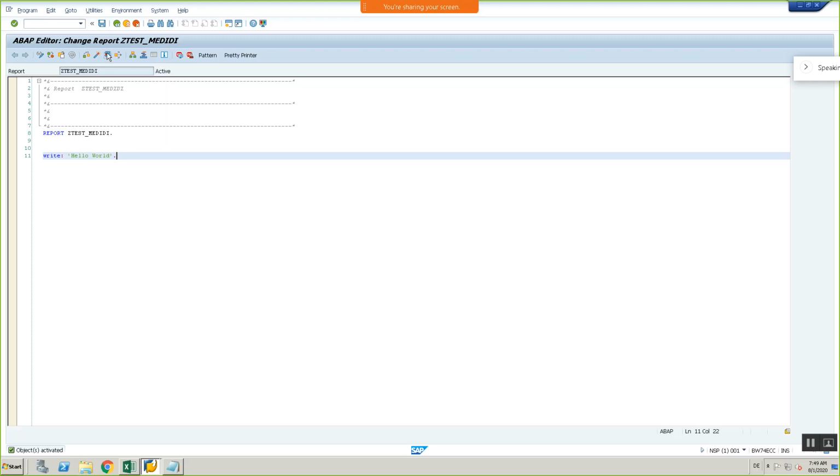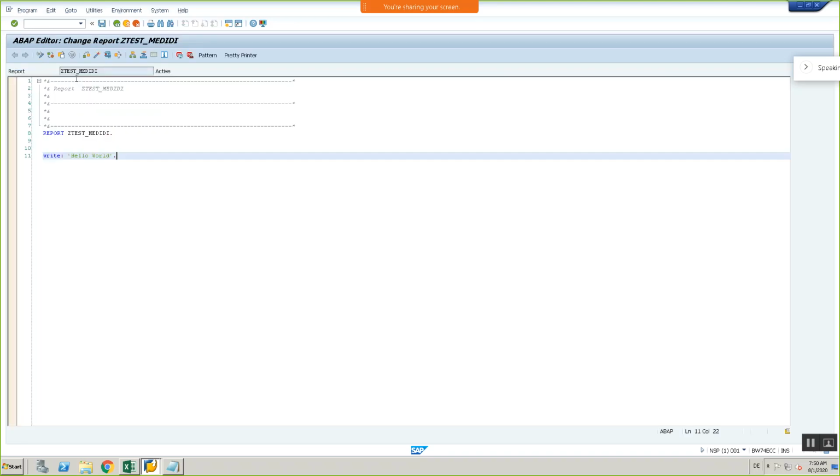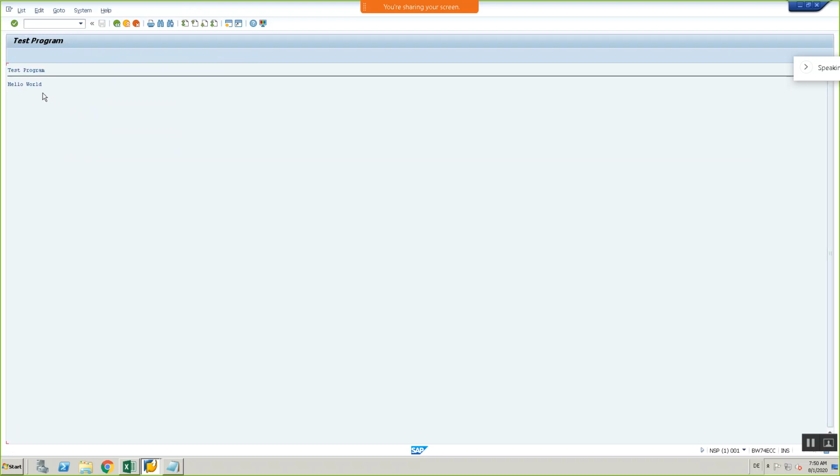If I click on this execute button, now see, I am calling this a console or an output screen. So test program is my program name, and this is also my program name, and hello world is my output. Since I wrote this write command, whatever I'm passing to the write command is coming as an output on my console or output screen. Is it clear so far?